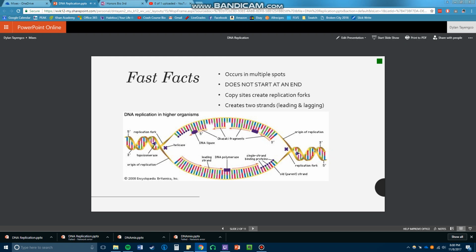Anywho, like I illustrated there, we have a leading and lagging strand. One goes faster than the other. There are multiple sites of this replication, and let's just get right into how all this works.